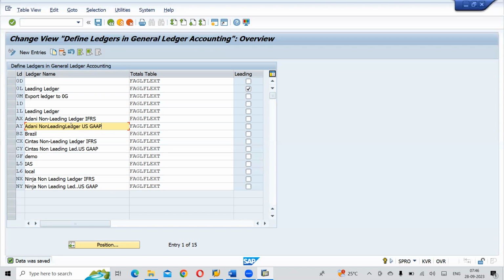At that particular point of time, the ledger group concept will come into the picture. Automatically, for the 0L ledger, a 0L ledger group will be created. For the AX ledger, SAP will automatically create an AX ledger group. For the AY ledger, an AY ledger group. That we will continue in tomorrow's session.